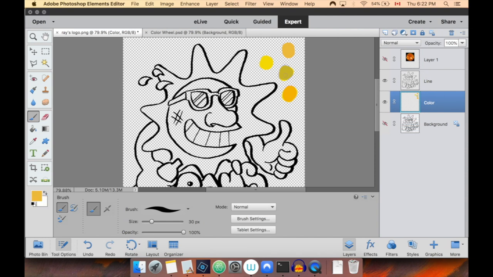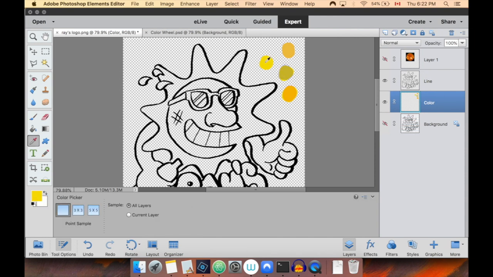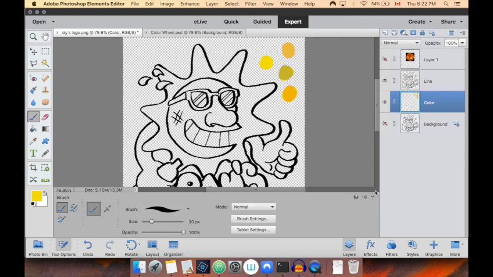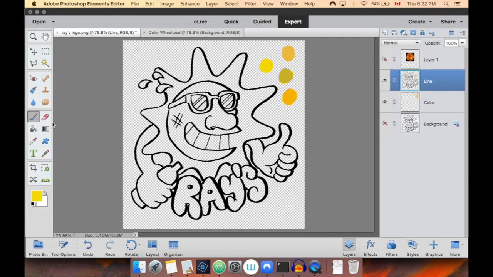Okay, so we've picked our yellow. Let's go with that original one. That's going to be our main color here. Now let's fill in the sun. So you might be thinking, hey, I know the paint bucket. Why don't I use the paint bucket, right? Just go like that. But that's not actually a great idea.